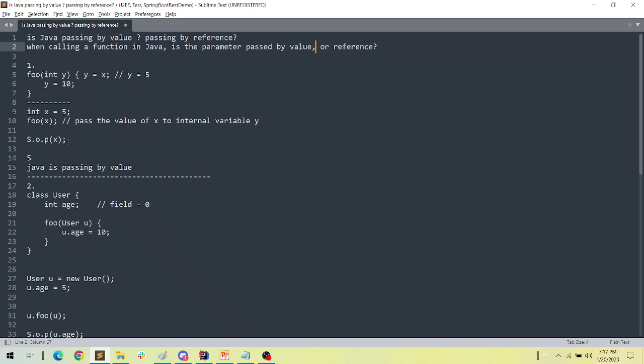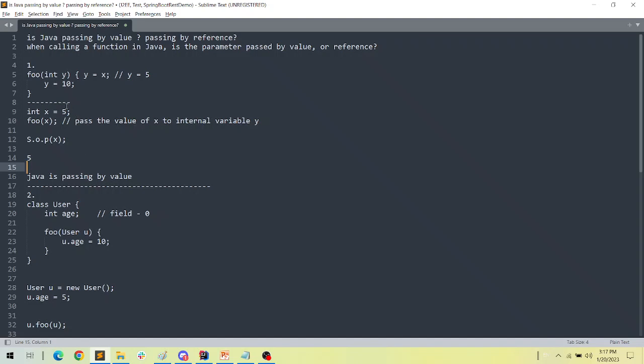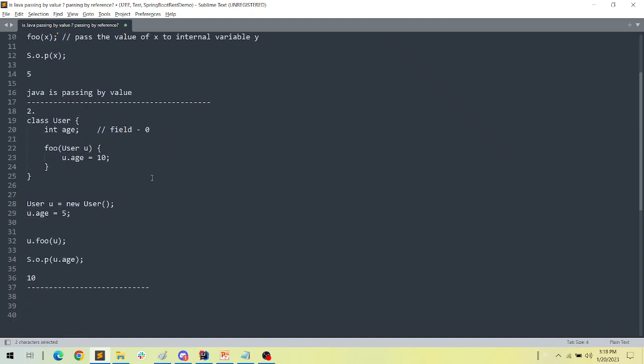Okay, so in the first example, we can see when we're calling this full function, the x outside hasn't changed. It still remains 5 even after the function call. So we just pass in the value of x to this function for calculation. So Java is passing by value. Now in the second question, we send in this user object. So we can say the user is still the same user, so we actually pass in the reference of the user, which is the location, into this function to execute.